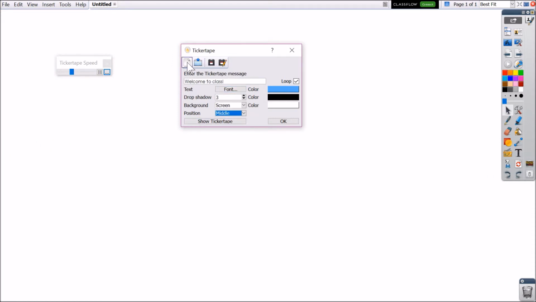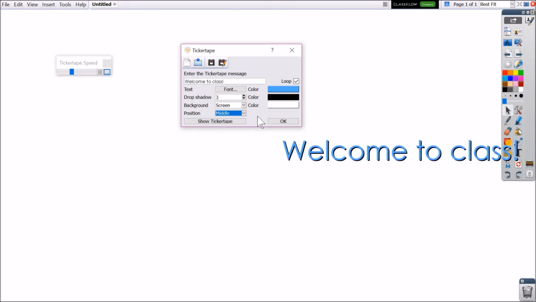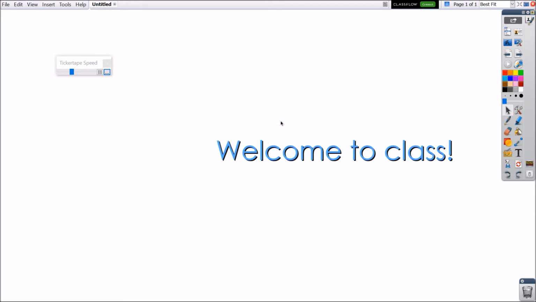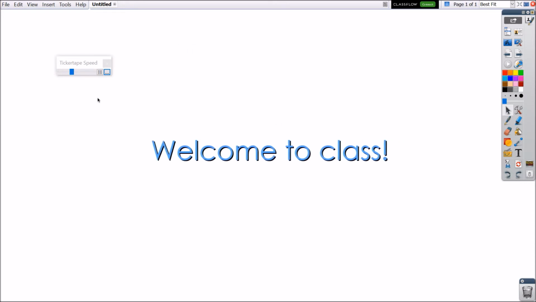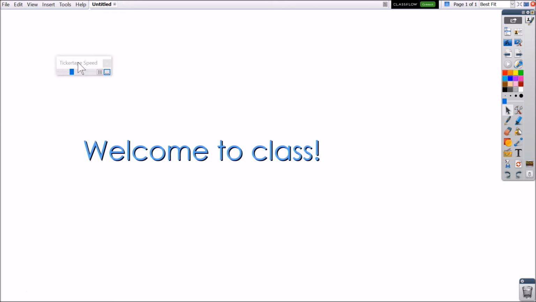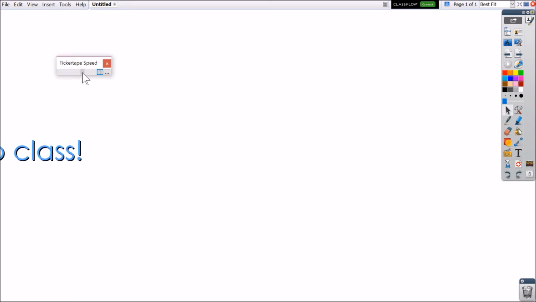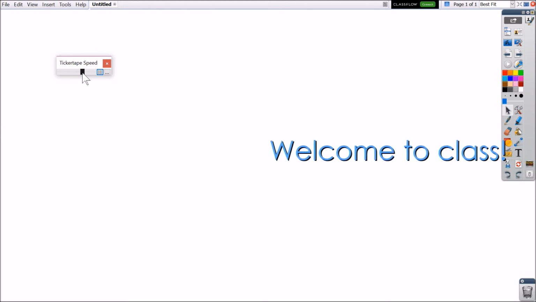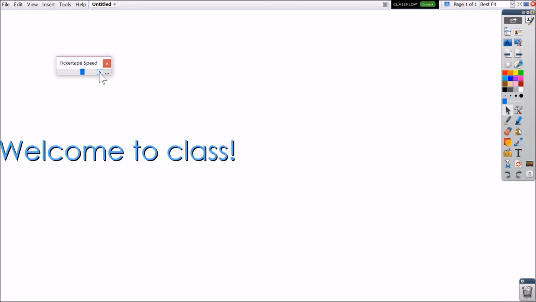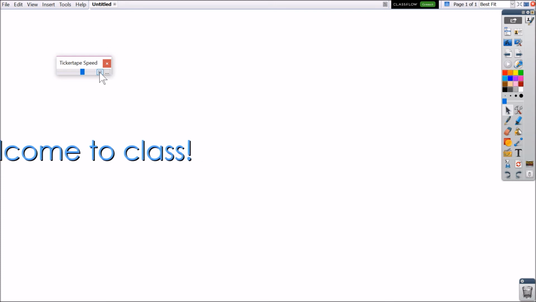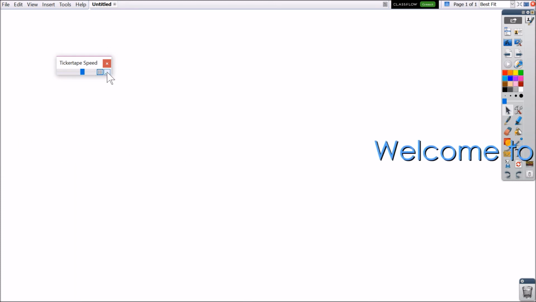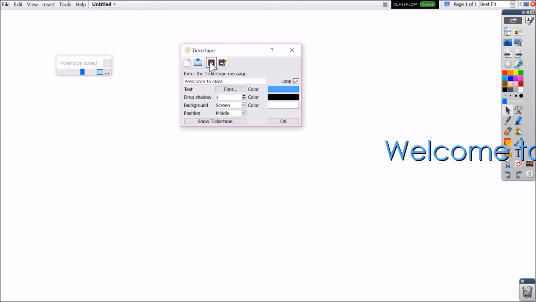You'll notice with these icons, you can also save Tickertapes that you might like to return to and use again, and also access previously saved Tickertape messages. Once you've made your selections, click OK. And the Tickertape controller will stay visible on your screen, allowing you to adjust the speed with the slider, and pause or resume the message. And by selecting this ellipsis, you can always return to the Tickertape menu.